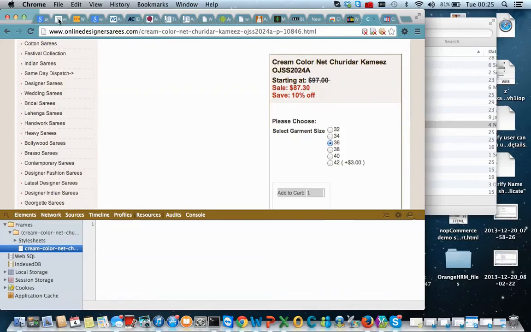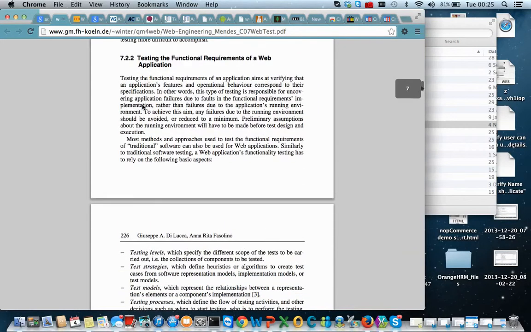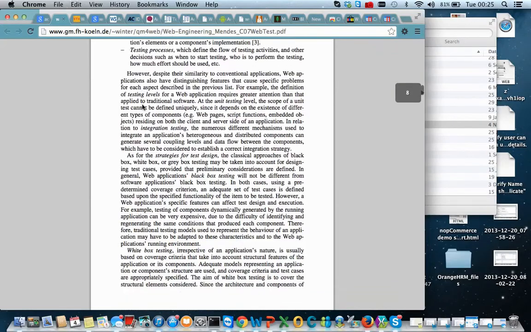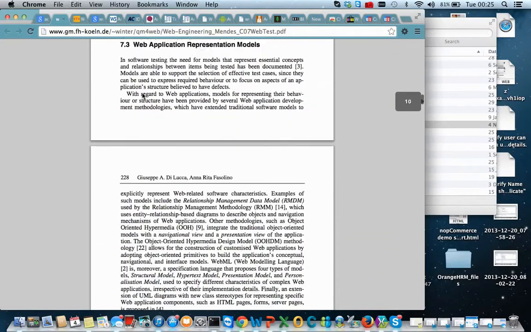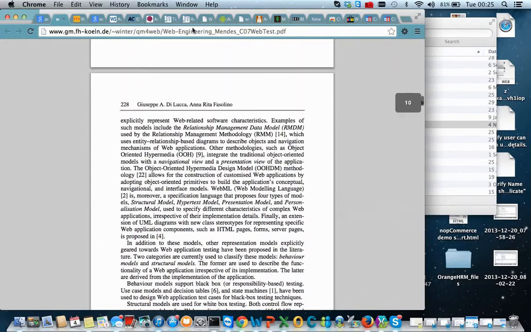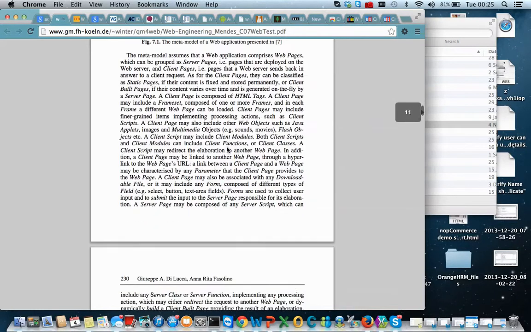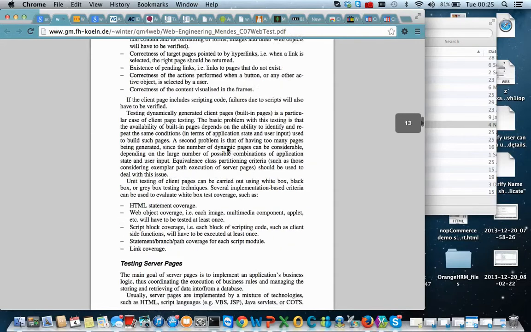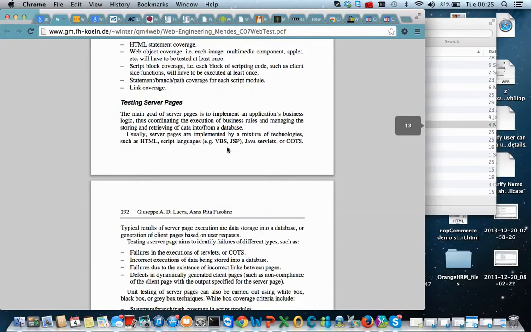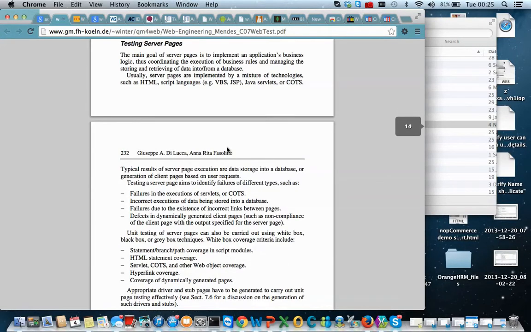Got it. Okay. So apart from that, which is very important, there are a couple more kinds of testing that are not in this PDF file. I think which is client side validation and server side validation. See, yeah, server pages, I think it is there. Okay.